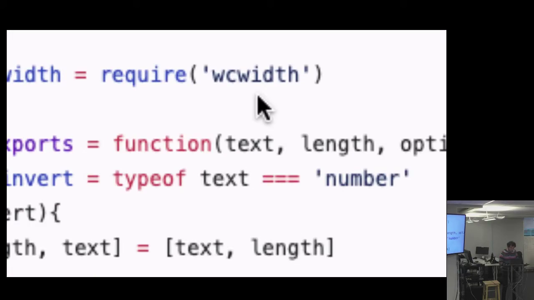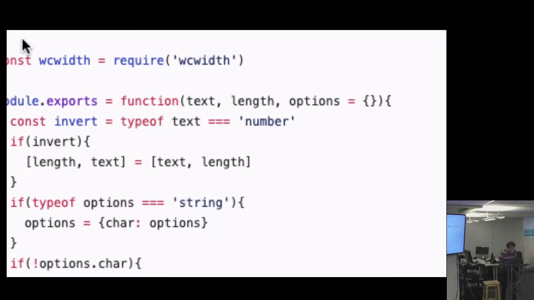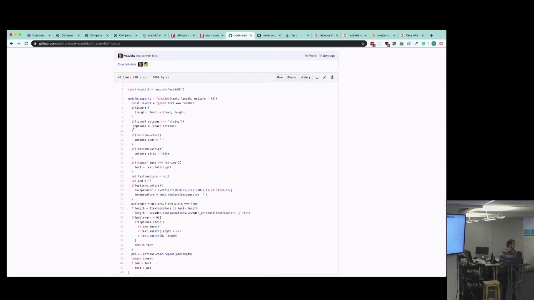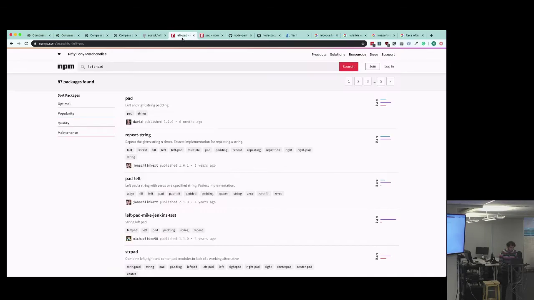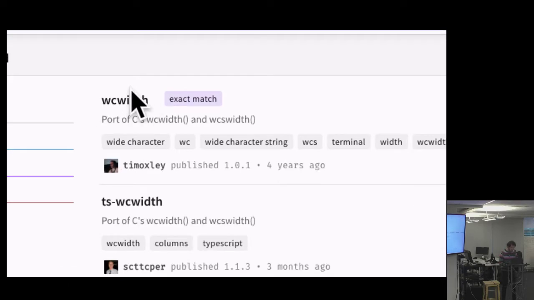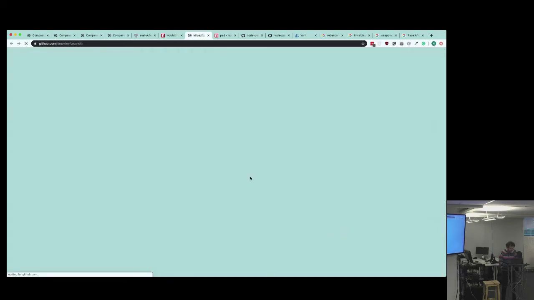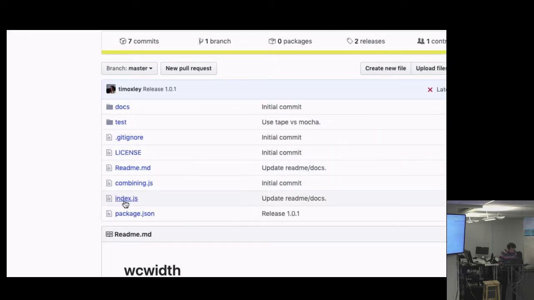And then I see this, require WC width. So this person's pad function depends on some other package. Now I'm going to have to go to node and look up WC width. Here's another one. Let's go find this. We'll go to their repo. We'll go to index.js, I guess.